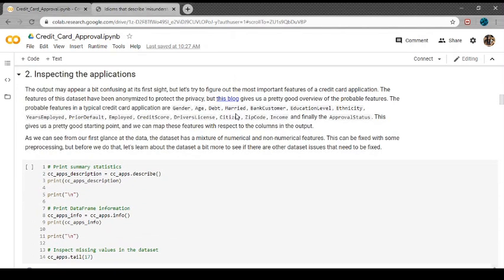However, here is some more information which will help us in inspecting the applications and studying this dataset. The output may appear a bit confusing at first sight, but let's try to figure out the most important features of a credit card application.